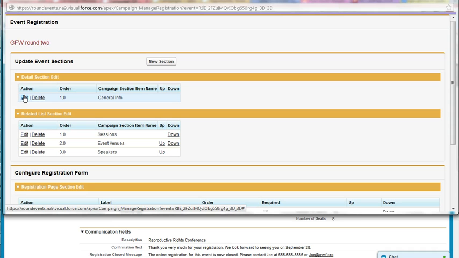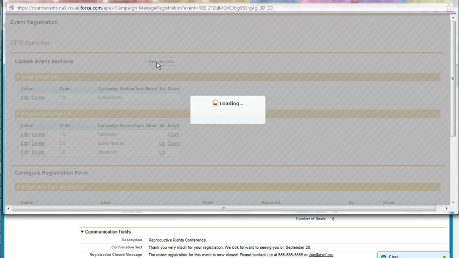If for some reason I don't have a section that's meaningful for my event, such as there are no sessions for my event, I would just hit delete and get rid of that section. No speakers, just hit delete in the speaker section, and those sections will no longer show up on the landing page. Alright, in this case I want to take a look at creating a new section.